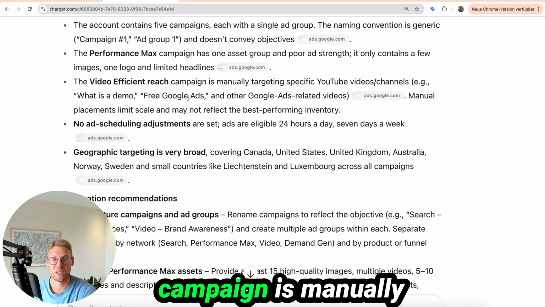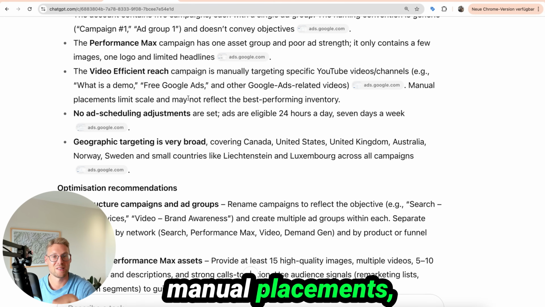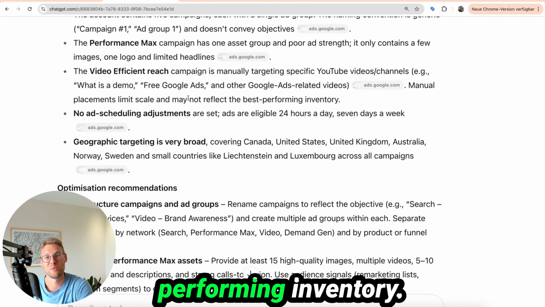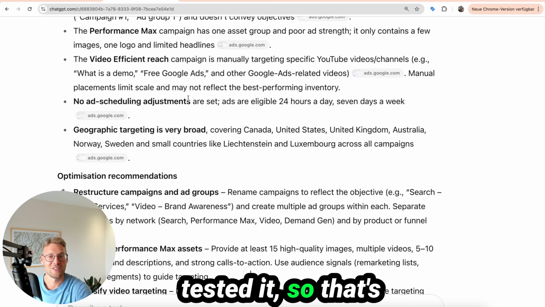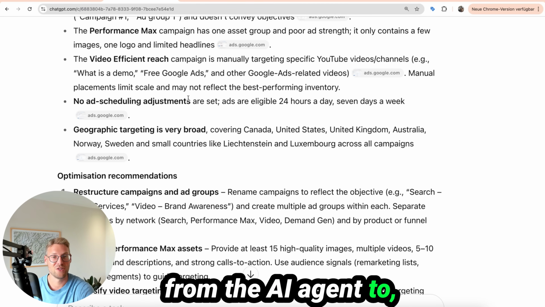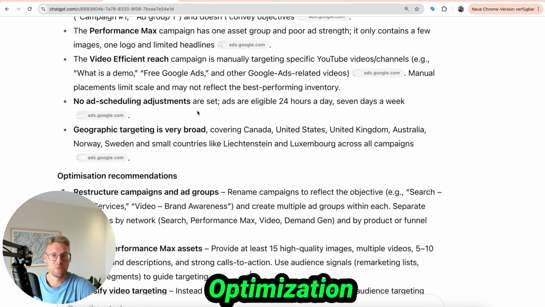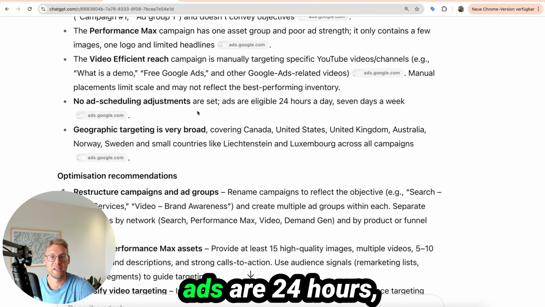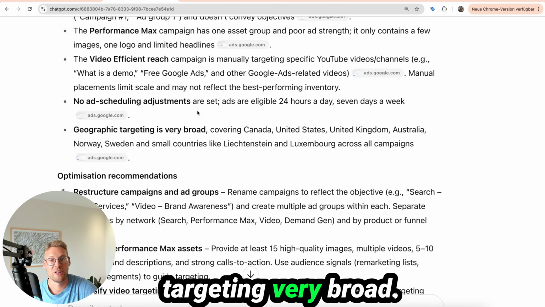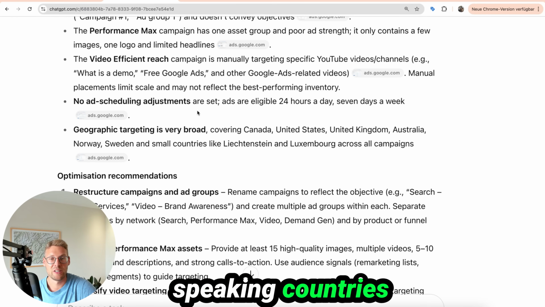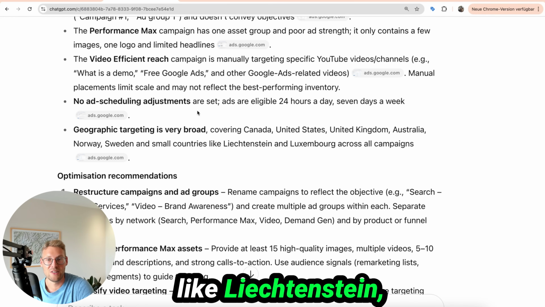Video efficient reach campaign is manually targeting specific video channels. Manual placements limit gain and may not reflect the best performing inventory. That's 100% true in this case, since I tested it. So that's also very good from the AI agent to flag no ad scheduling adjustments. That's also a good optimization, because here my ads are running 24 hours, 7 days a week. Geographic targeting is very broad, having English-speaking countries put together, and then Norway, Sweden, and small countries like Liechtenstein, Luxembourg.